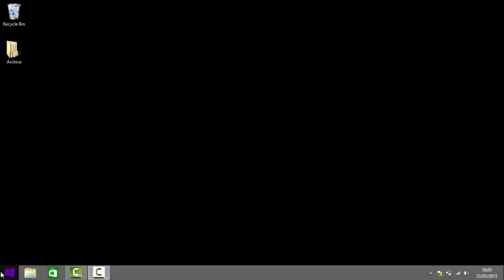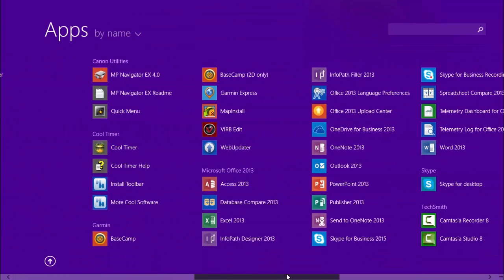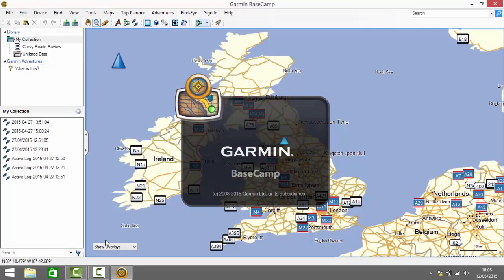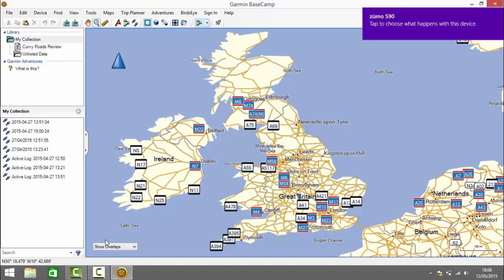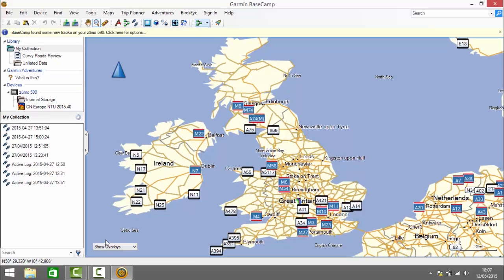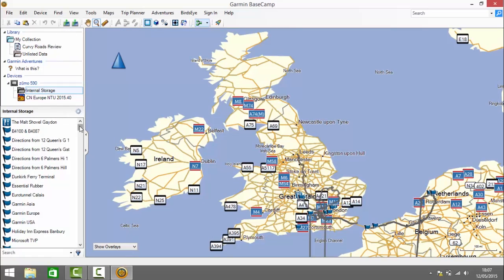So the first thing we need to do is to fire up BaseCamp. Once BaseCamp is loaded, the next thing I need to do is plug my Garmin Zumo into the computer. And once that's connected and loaded up, I need to find the track that I did that day. So what I'll do is I'll just dismiss this tooltip first at the top there and click across to the internal storage on my Garmin Zumo and scroll down to the bottom.